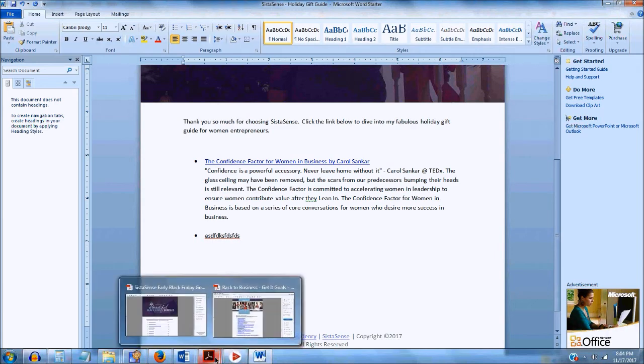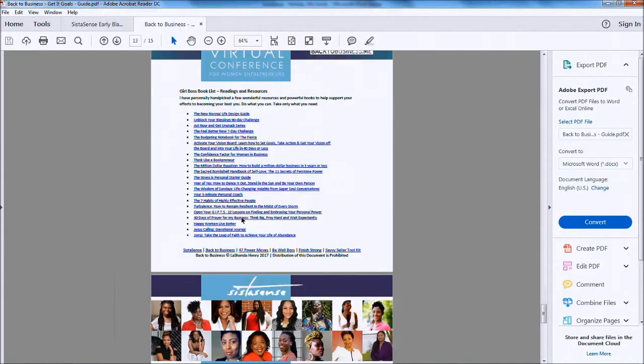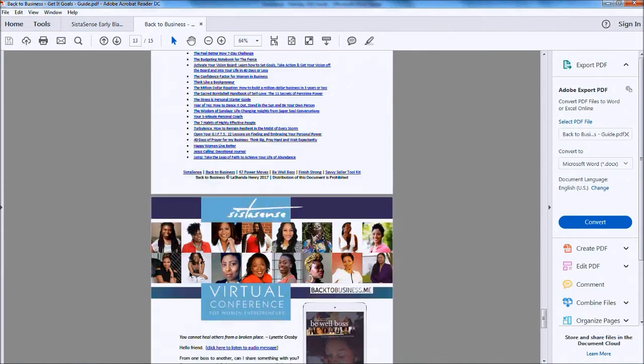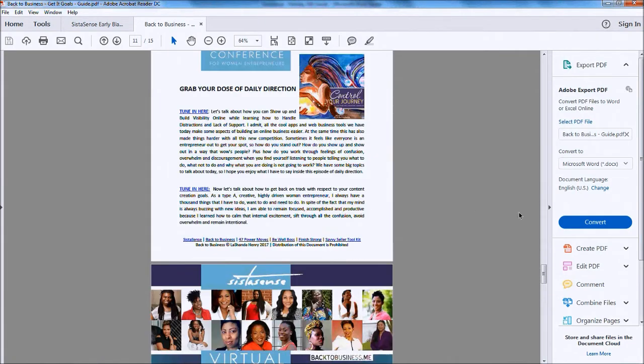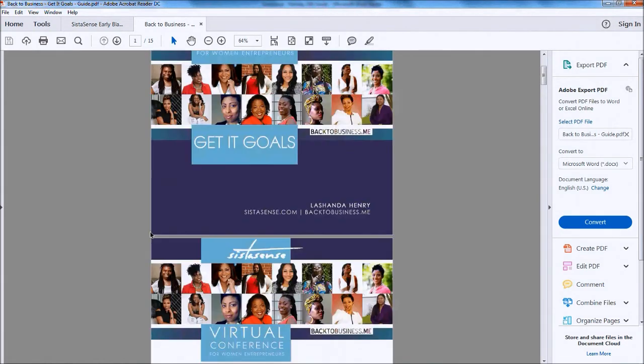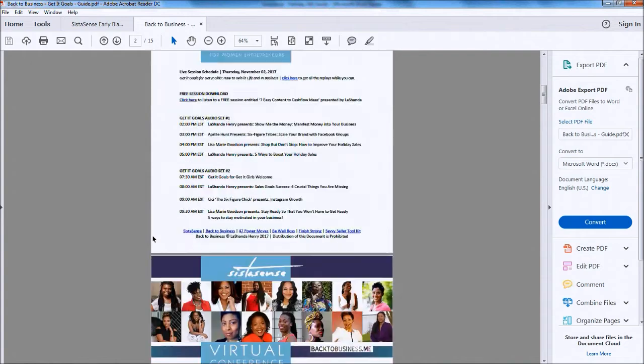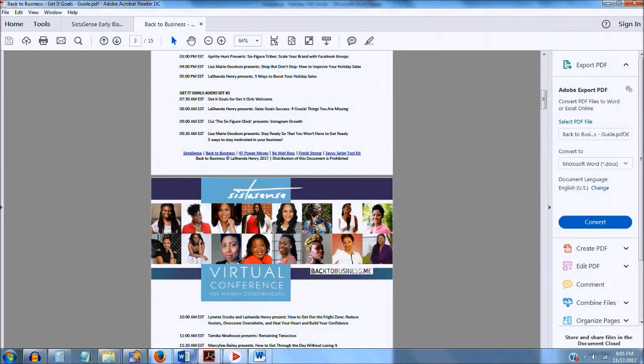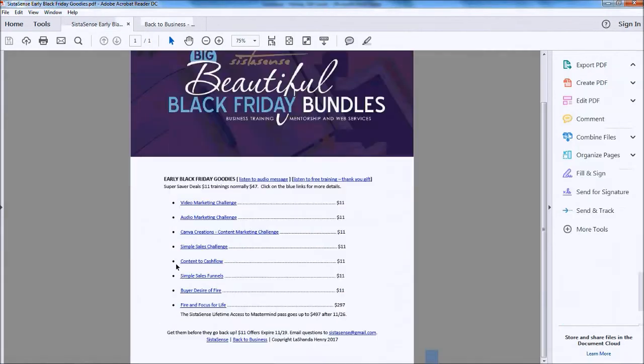If I were to go to one of my PDF documents, this one doesn't have a mailto. Let's see if I can find it. Usually I have it somewhere. Let's go to the other one. Okay, here it goes. So it says sistasense@gmail.com.